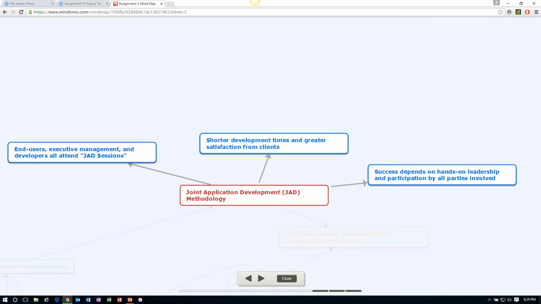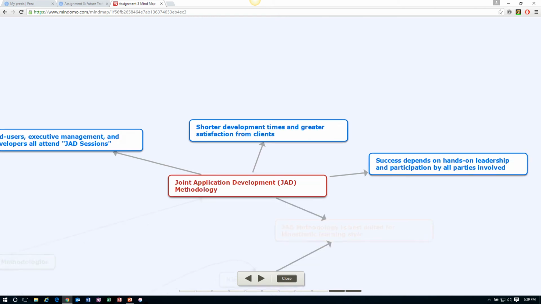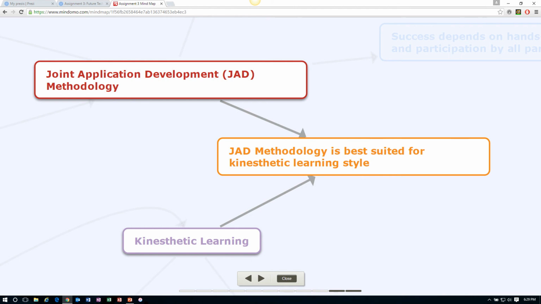So the JAD shortens development times, and it has been known to get greater satisfaction from clients. But the success of JAD really depends on the hands-on leadership and the participation by everyone involved. Everyone has to buy into this type of methodology. So this naturally is best for kinesthetic learning because they are able to dive right into it, get their hands dirty and get involved right on the ground level and be in the middle of everything. That's in contrast to visual and auditory learning. This is more of a hands-on thing versus seeing and hearing things.